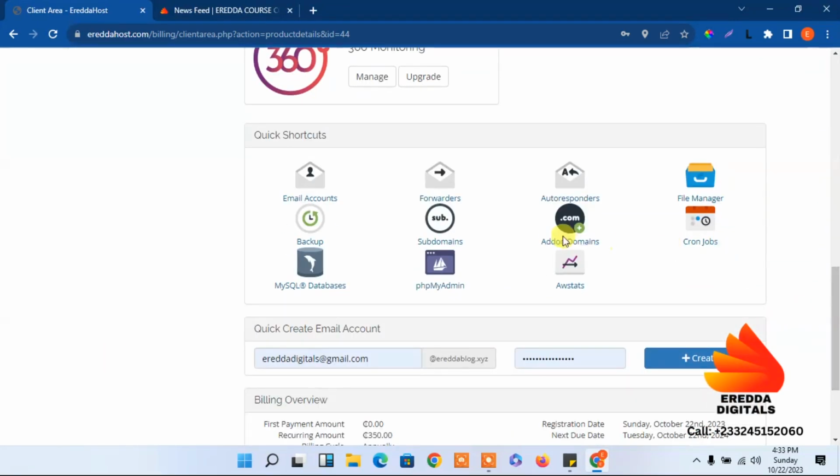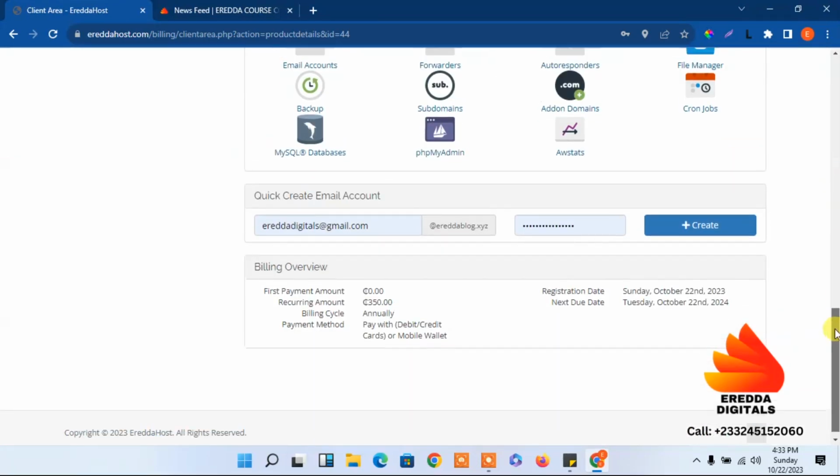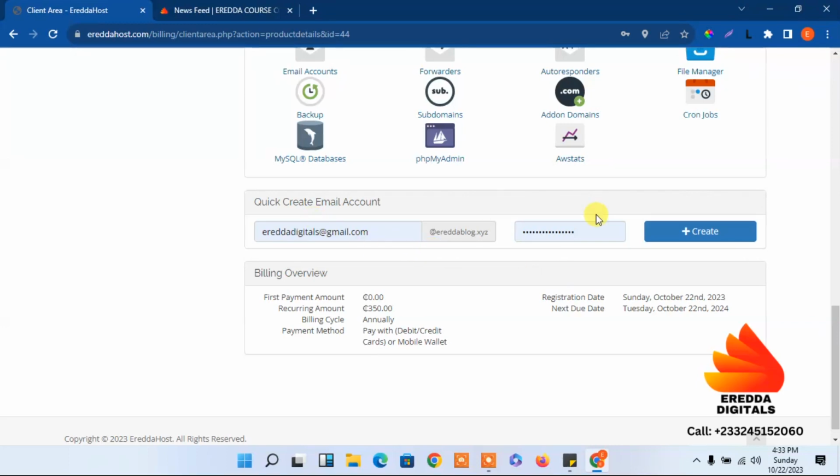If I want to create an email account, I can do that here. If I want to create a subdomain or backup, I can do that too. There are so many things that you can do here. If I want to change my domain, I can do that here. If I want to change my email or password, I can do that here.